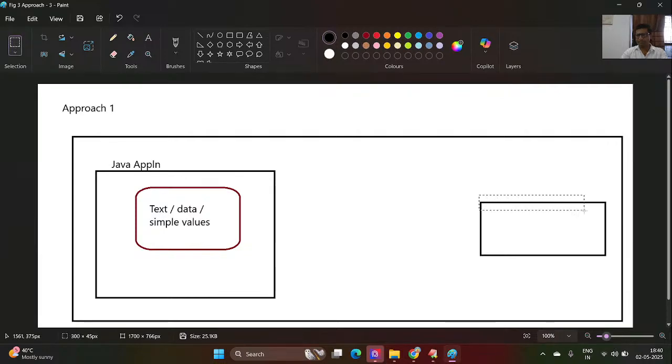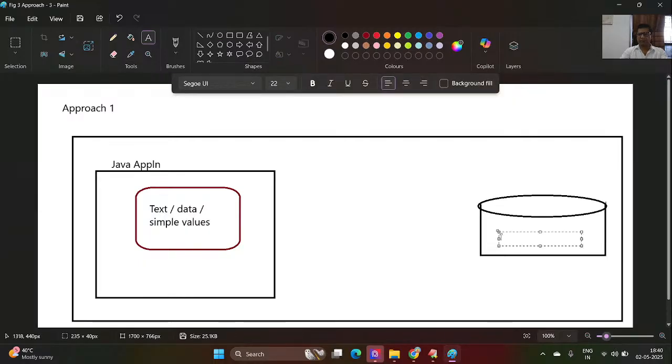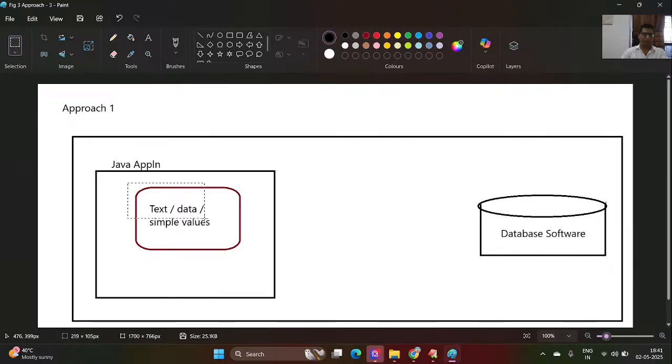I'll remove this part and make this a database software. And here I'll add the label: this is my database software. Okay, guys, fine. This may be any database software, Oracle, MySQL, or you can choose any one. I want to store this data to my database software, or perform persistence operations on this data. So how am I able to do that?